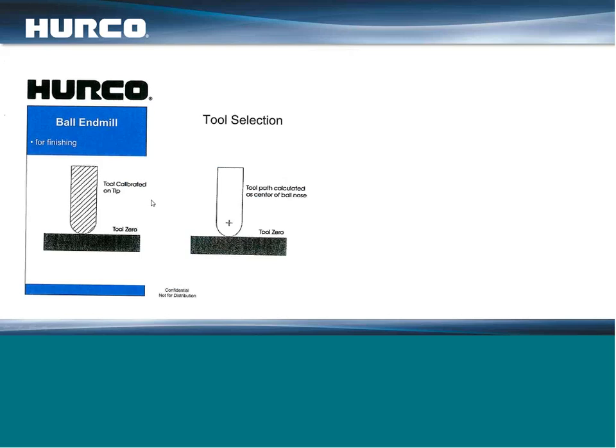So you can use flat end mills and bull end mills. You just have to be careful to make sure that you're not going to leave too much excess stock to come in and clean up with your finish pass. But it does give you the ability to use flat and bull nose end mills to rough out your surfaces.